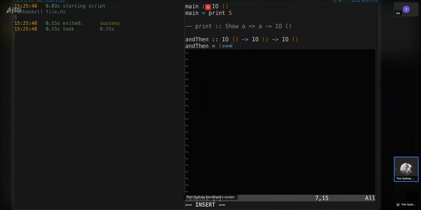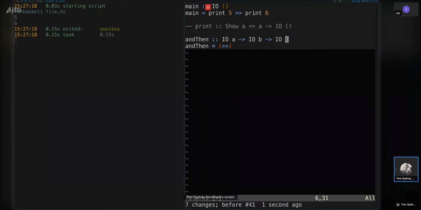Now, this thing exists. It doesn't have a name, I think, but that's what it's called. So you can say print 5, then print 6. In general, it's actually a bit more general, because you can say an IO action that produces something, ignore that result, then an IO action that does something else, and return that result. But that's something we don't need to worry about for now. So we have a way to do one thing after the other.